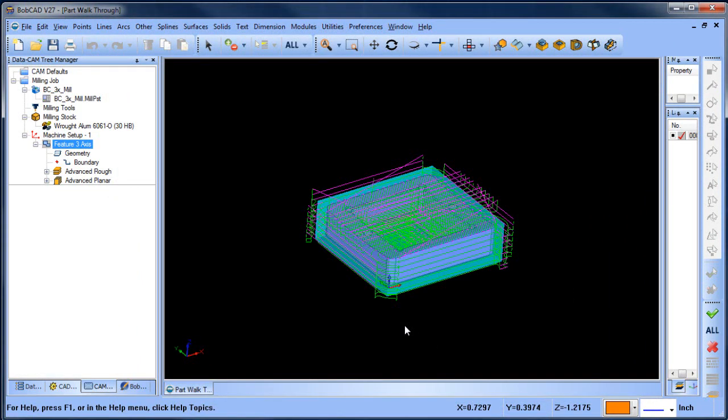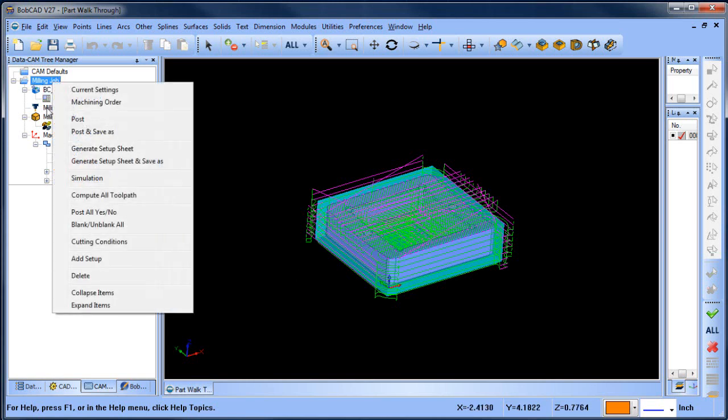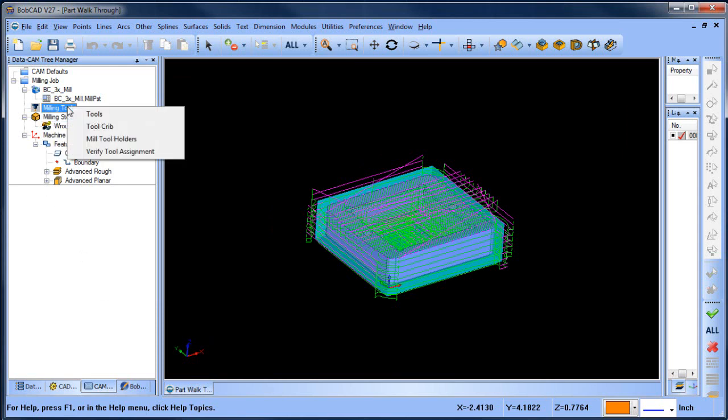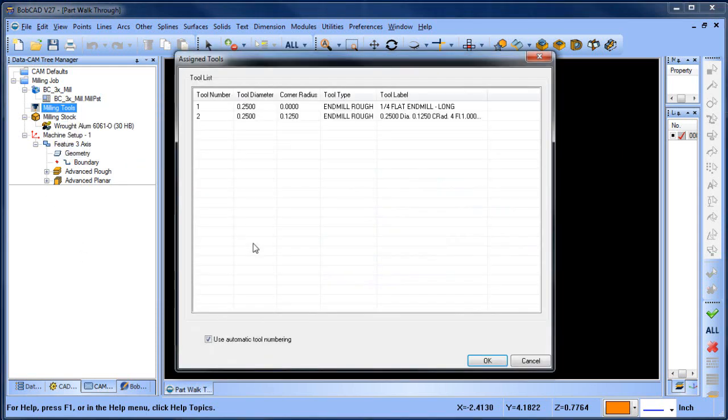Once you're satisfied with the toolpath that you've created for your part by creating toolpath, running it through a simulation, and then verifying the routines, the last step that you want to do is to post up your code. Now, there's a couple of things that you may want to consider. Under your milling tools, if you right-click on your milling tools, you can go to Verify Tool Assignment, and what this will do is show you which tools you're using and also the tool numbers that are being used. Now, if you uncheck Use Automatic Tooling, it will use the database tool numbers, or if you double-click on the tool number itself, you can set the tool numbers to what is in the carousel on your machine.